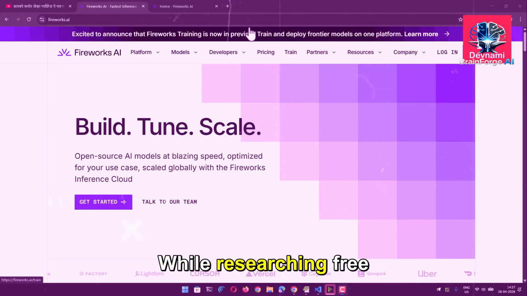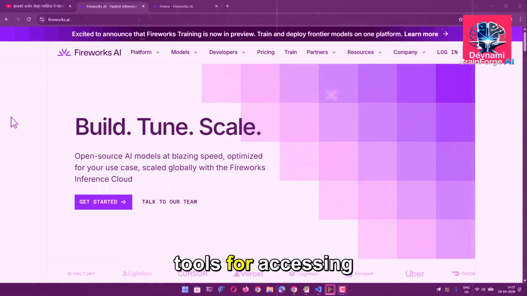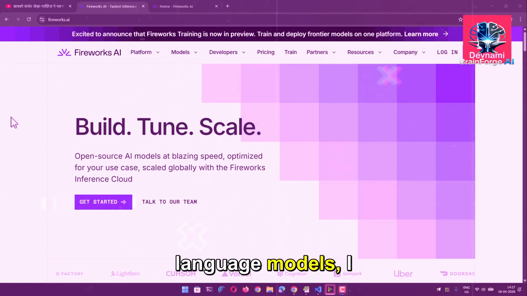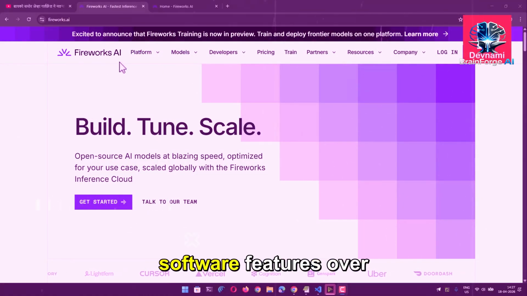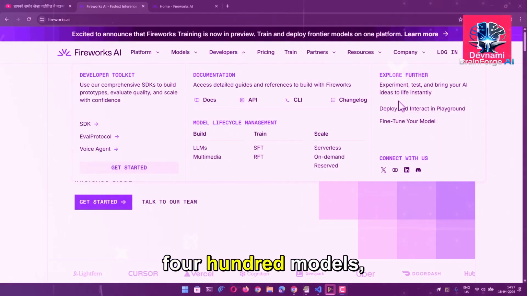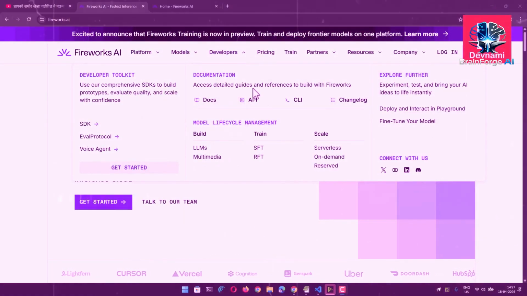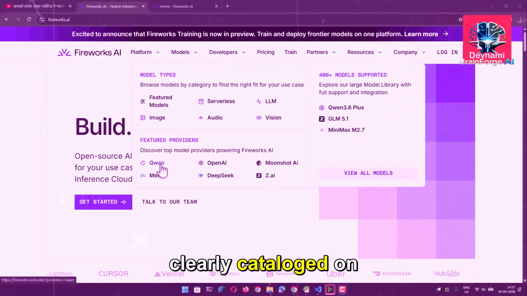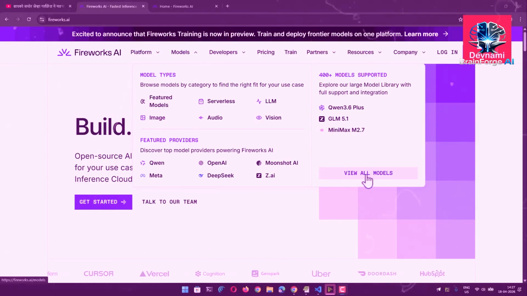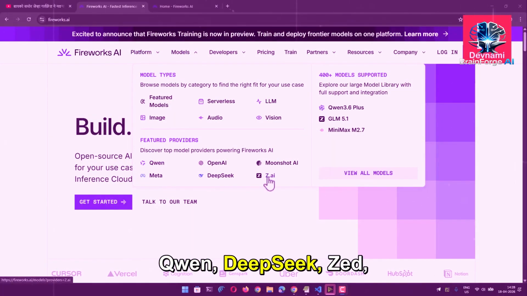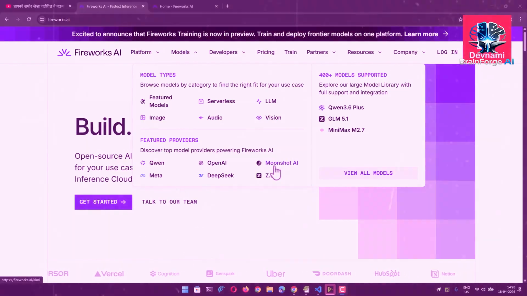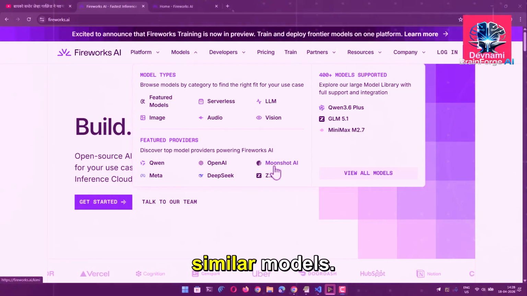While researching free LLM APIs or tools for accessing language models, I happened to find Fireworks AI. Notice how this software features over 400 models. Each one is clearly catalogued on the dedicated model page. They feature popular AI models like Qwen, DeepSeek, Zed, Moonshot, Minimax, and several similar models.